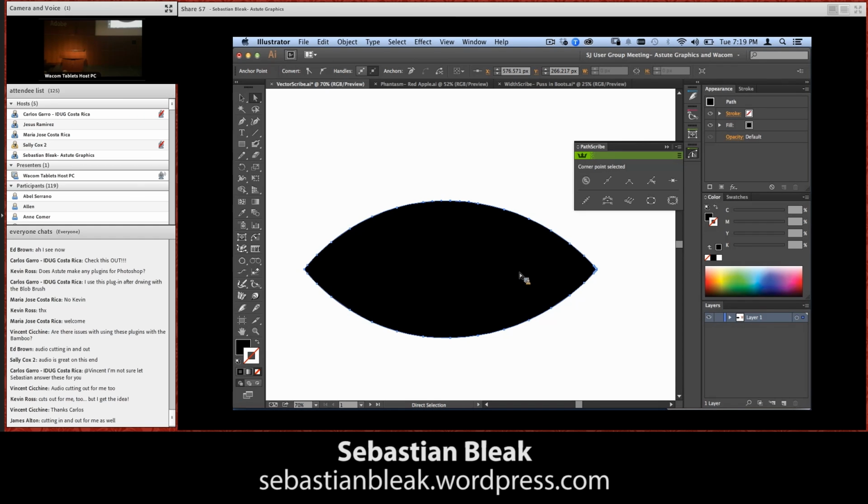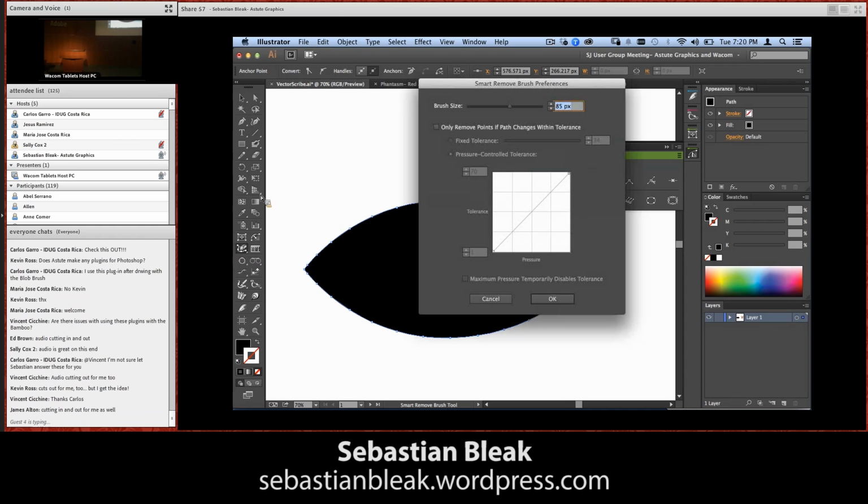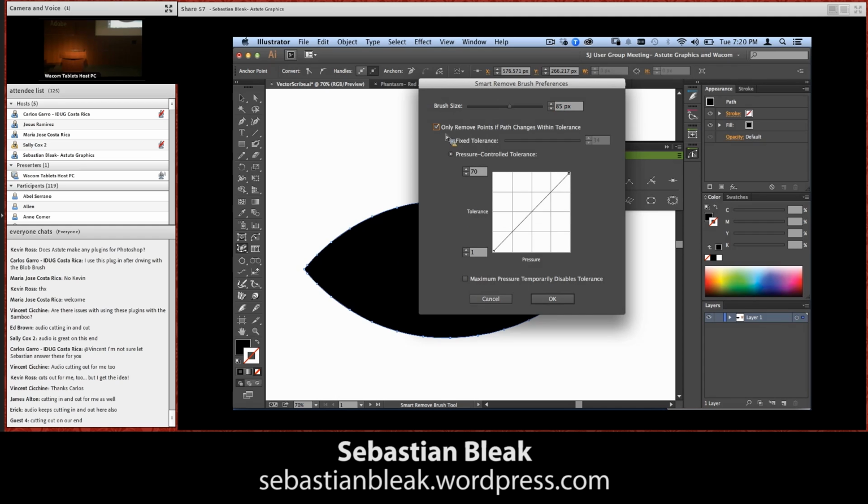All right, so back over here to the Smart Remove brush. I'm going to click on it to activate it. Another way you could bring up the options is just by double clicking on the tool, and that's true for a lot of these tools that have options with them. So over here we have Smart Remove Brush Preferences. I'm going to check this box. Now it says only remove points if path changes within this tolerance.